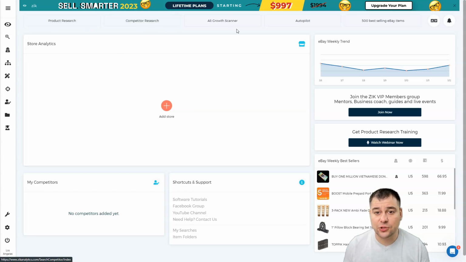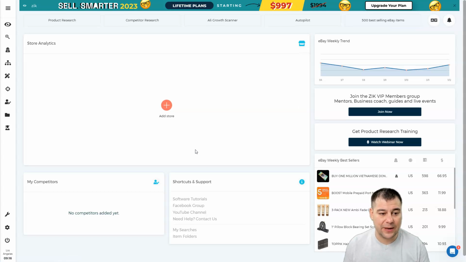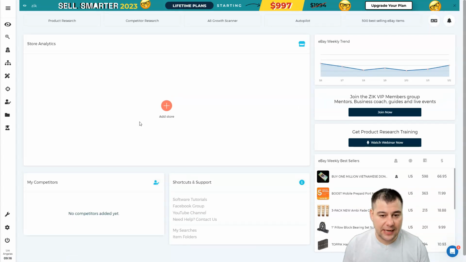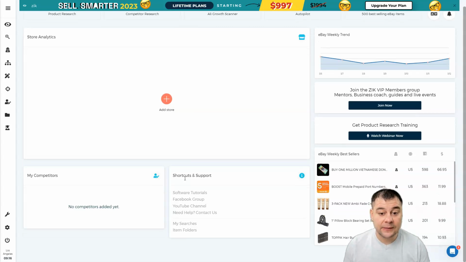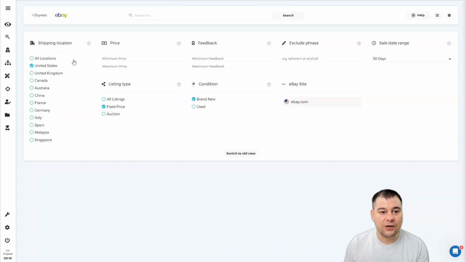Product research, competitor research, Ali Growth Scanner, Autopilot, 500 best selling eBay items, notifications. Now we're at the dashboard. I don't have my store here yet, but you can add a store. You can join a lot of memberships, and you'll find eBay weekly best sellers here, shortcuts and support, and competitors. You can add some competitors. This is the dashboard.